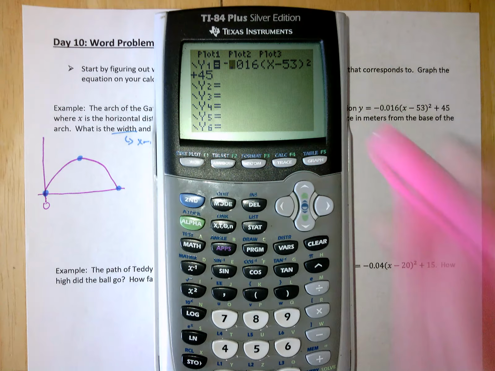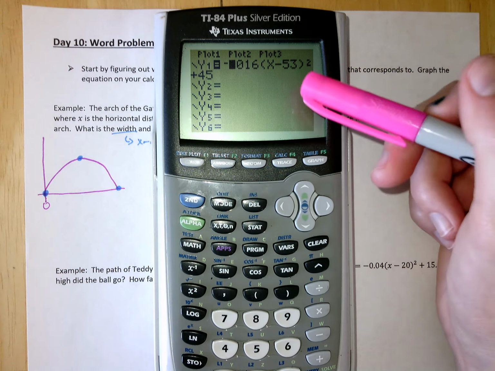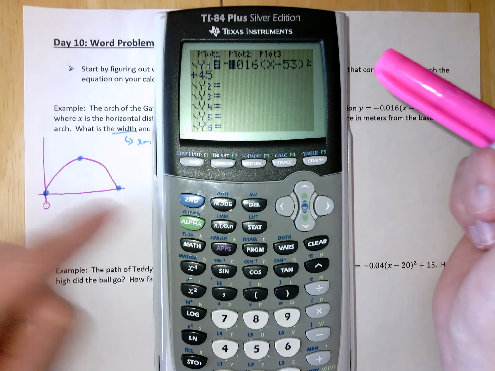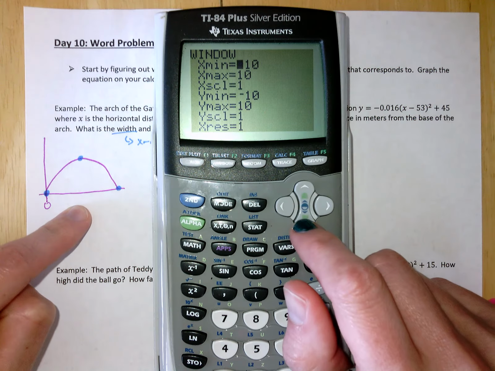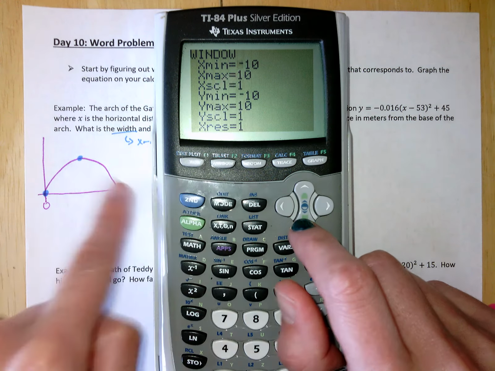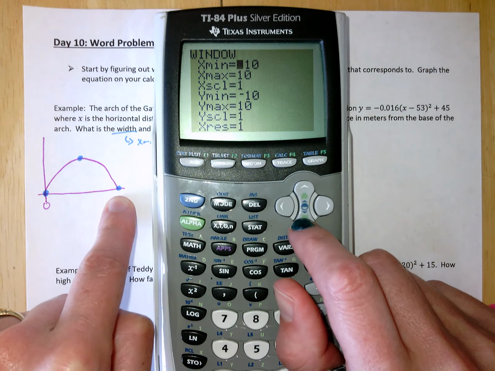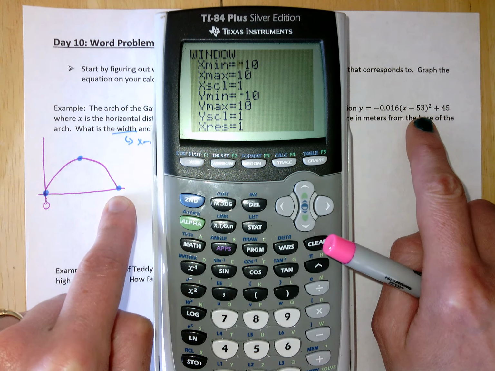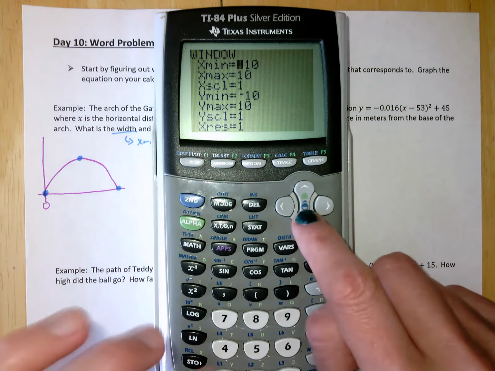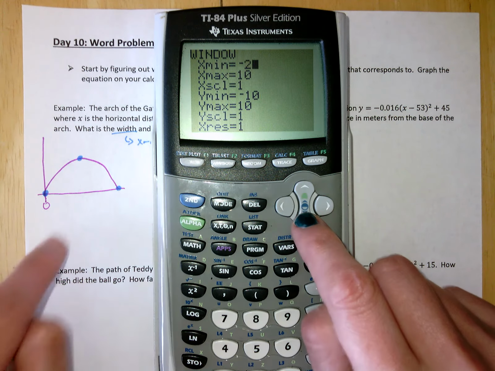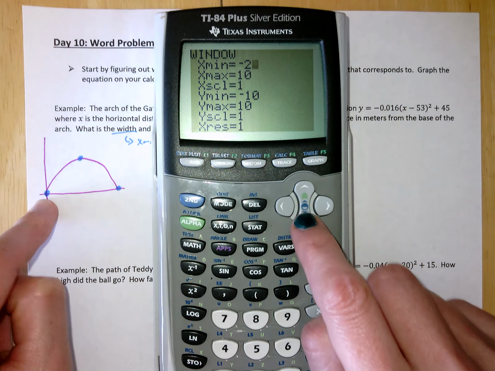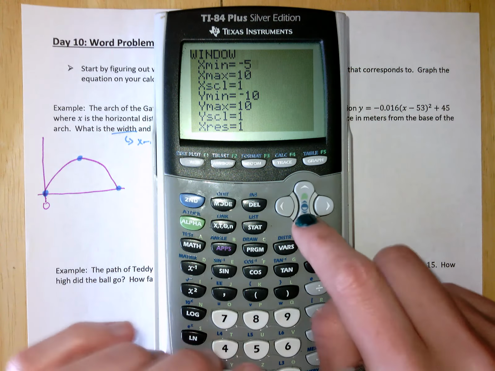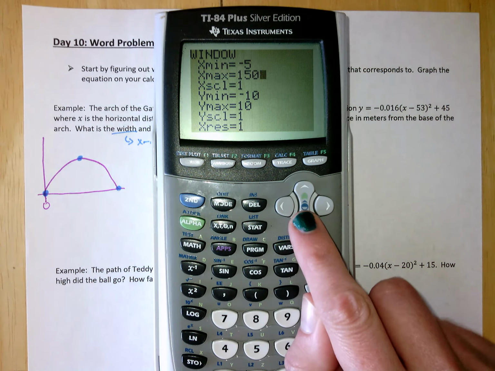Now setting my window, I'm thinking about this, right? We said the vertex is at 53, 45 up here, and I'm looking for where it crosses the ground. So when I'm looking at my window, my X values, I don't know exactly where this is going to be, but if it's at 53 for the vertex, I know it's going to be at least 100. So I'm going to go a little bit less than 0, because I know it starts at 0, but I just want to be able to see a little bit beyond it. So actually, let's go with -5, and let's go up to, say, 150. That should be wide enough.